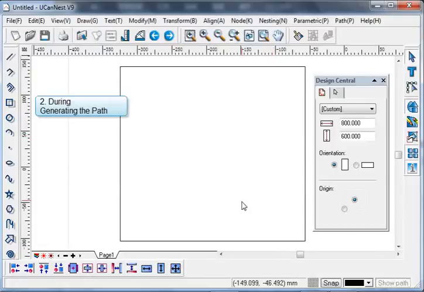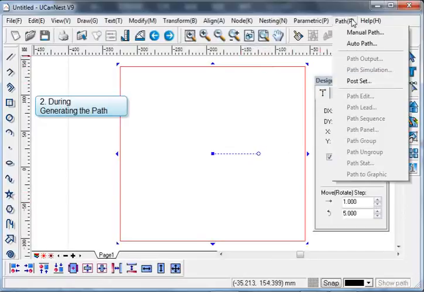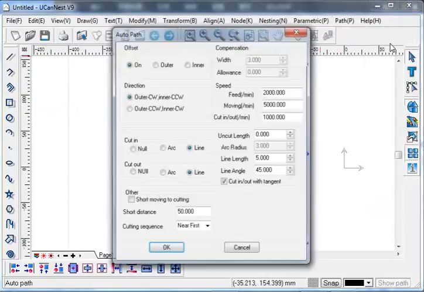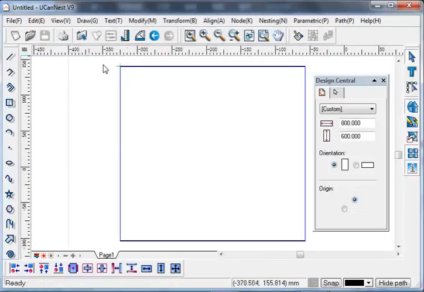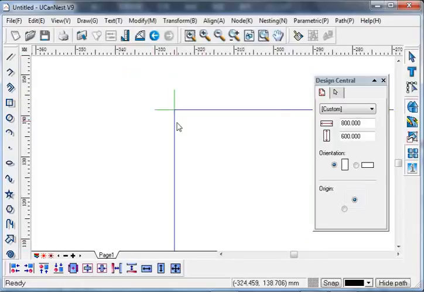Now take a look at setting the cutting and cutout while generating the outer path. Select the object, go to Path, and choose Outer Path. Here, we see the cutting and cutout parameters, types of the cutting and cutout, uncut length, arc radius, line length, line angle. Click OK. And we see the cutting and cutout lines.